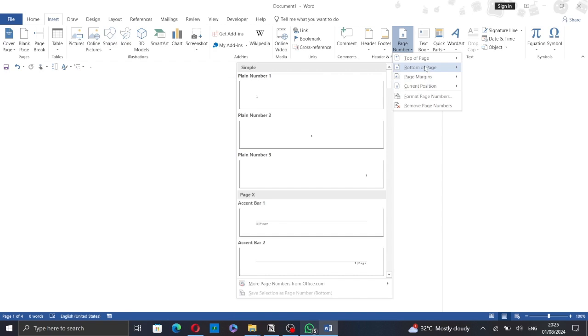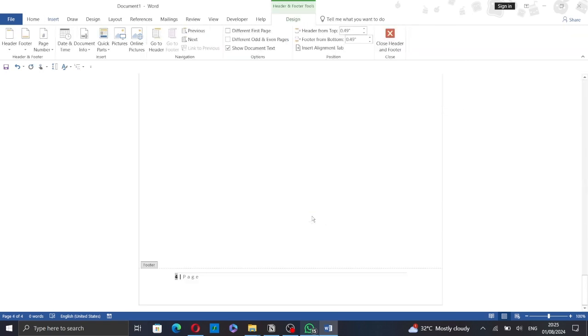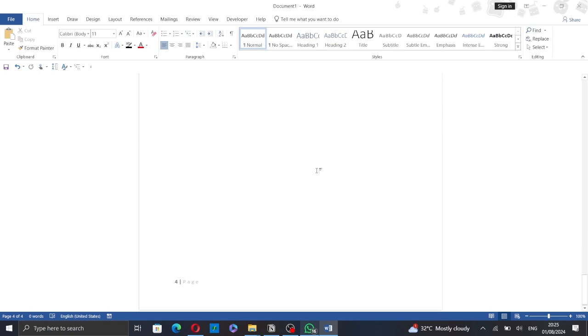So let's select Bottom of Page, then select one of these styles. So let's select this one, for example. Just click on it, then click on Close Header and Footer. And now the page numbers have been applied.